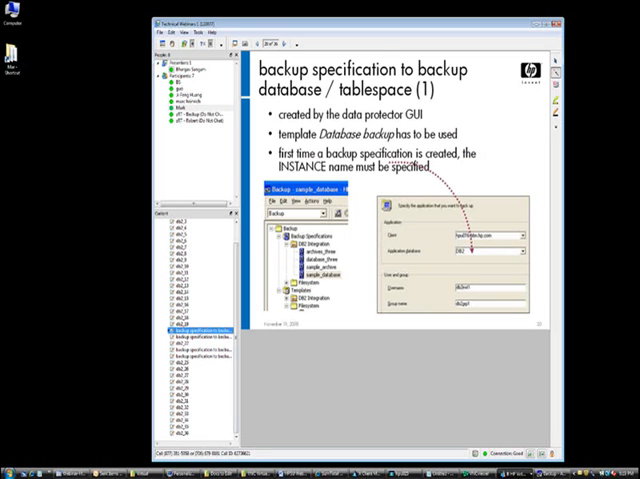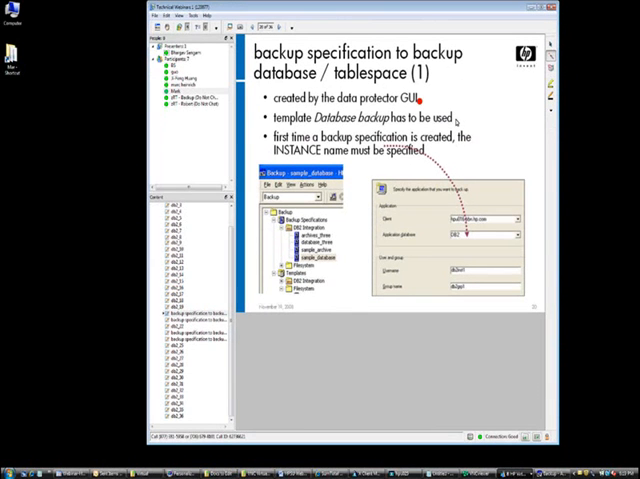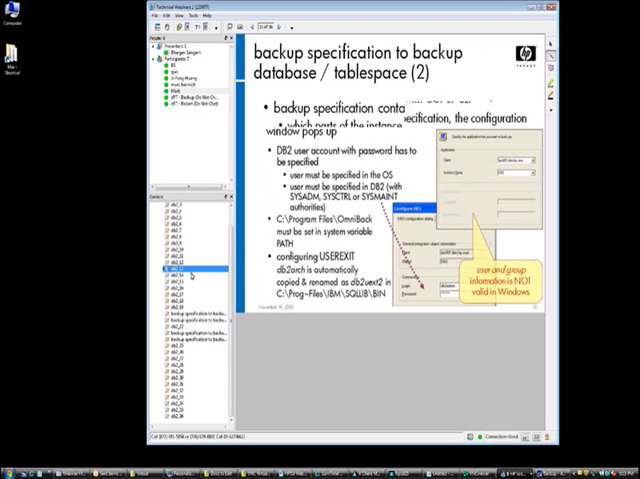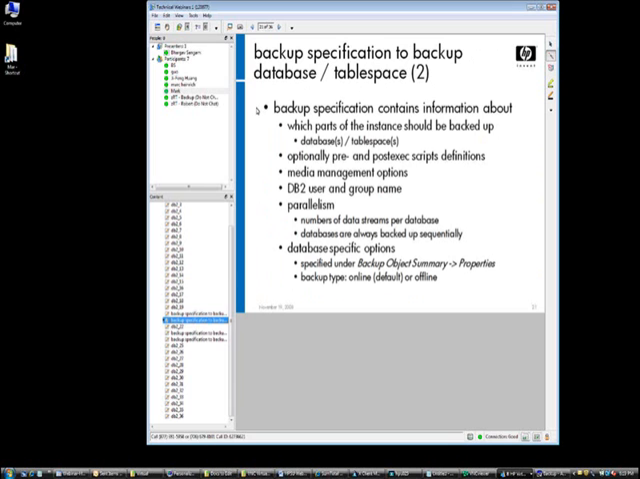Okay, now going to the next slide, which is backup specification to backup for database or table space. You could create it inside Data Protector's UI. As I mentioned, you could use the database backup template, and remember to select the right instance. The backup specification contains information of what you want to backup. You want to backup the database or individual table spaces.